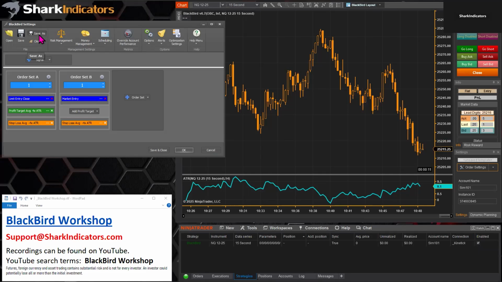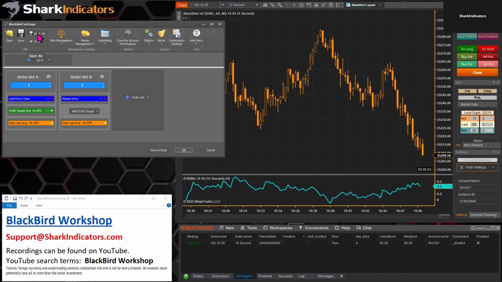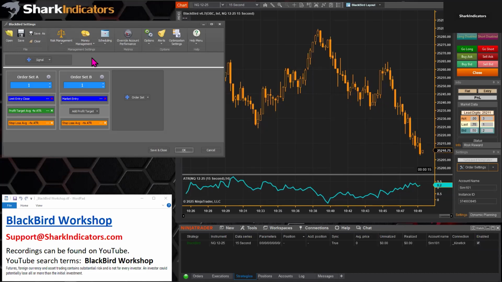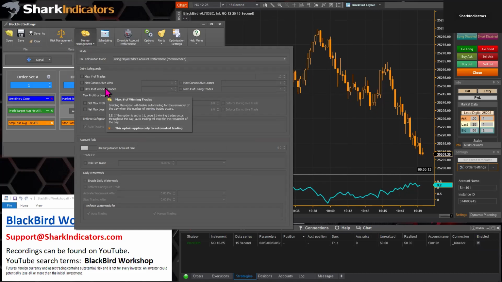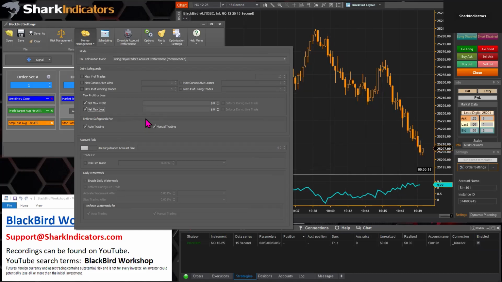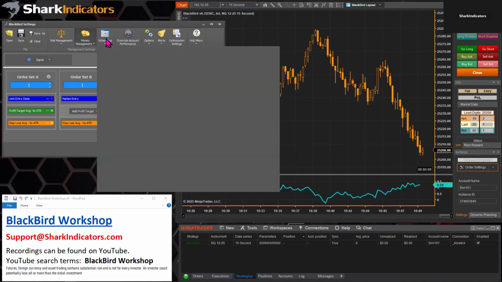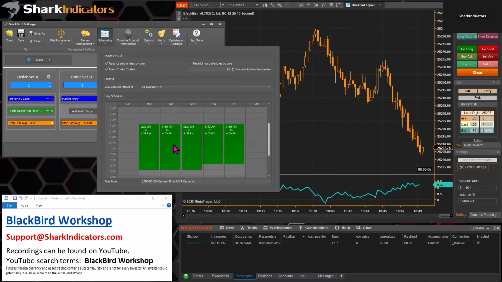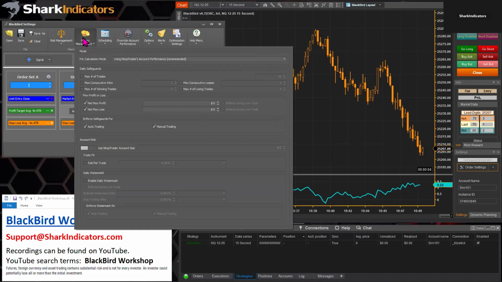So that's really just file management, nothing special or particular to BlackBird. If you're finding that you're using the same money management rules over and over again when you're creating different BlackBird settings, you can go ahead and set all that money management up to whatever your most common use case is, and then set up your scheduling to what you use all the time, and then save.